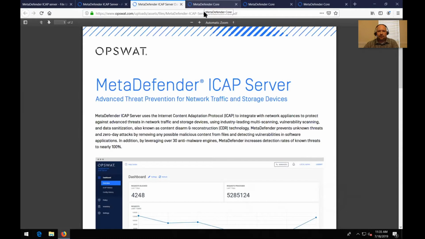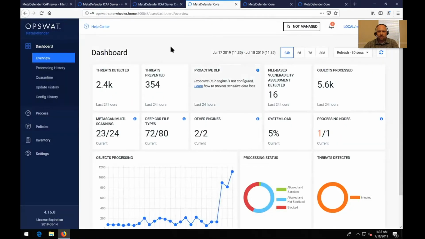So now let's take a look at what the administrator sees when the user was attempting these transactions. We can see from the dashboard here that there are a lot of pieces of information, and we can see that there were threats detected and threats prevented, and all sorts of statistics about the MetaDefender Core server itself.